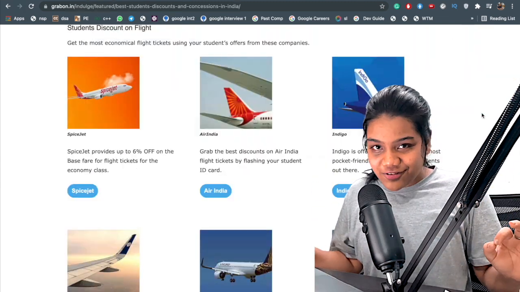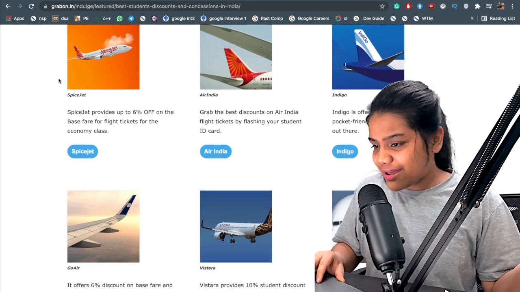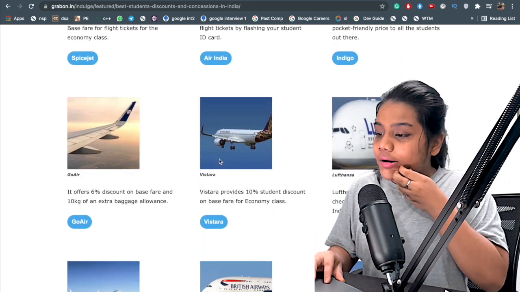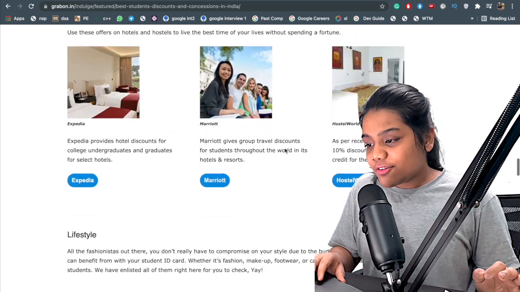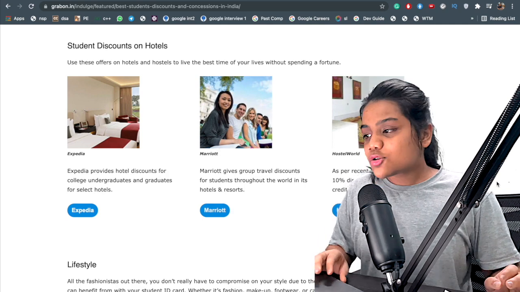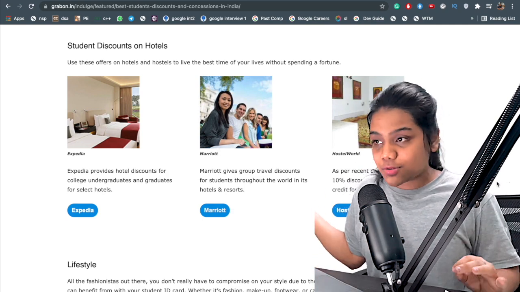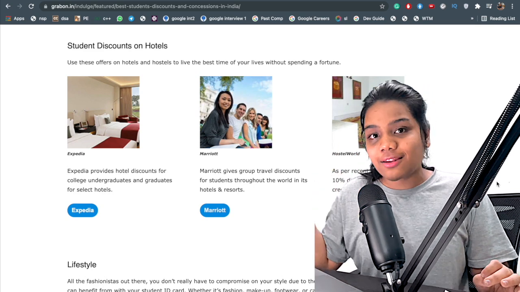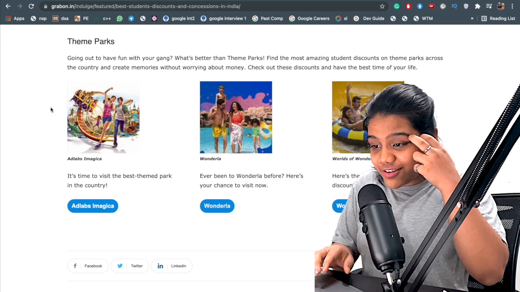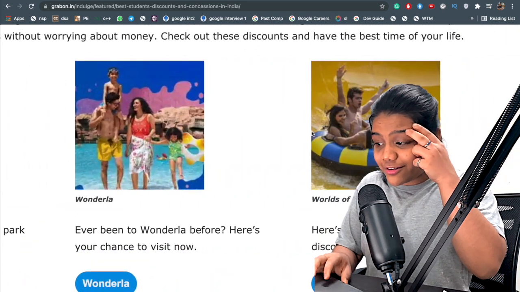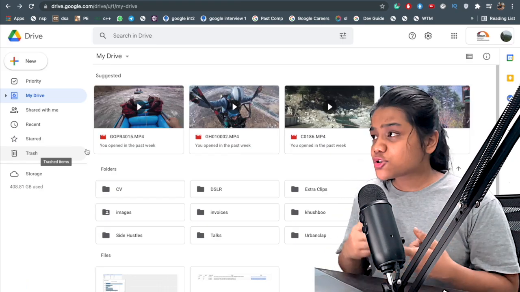Apart from that, you can get a lot of discounts on flights and hotels from, as you can see here, SpiceJet, Air India, Indigo, GoAir, Vistara, Lufthansa, any flight you see, you can get discounts there. And for hotels also, some hotels provide it. So if you want to see that in this hotel you have chosen, if they provide it or not, you just have to write the name and just write student email, student discount, and you will get to know. And even some theme parks also provide students discount, Wonderla, World of Wonder and stuff like that. Amazon Prime, Spotify, YouTube Premium, they all provide student discounts, and you can actually get a lot and lot of discounts. You have to be just a little bit thoughtful about it.